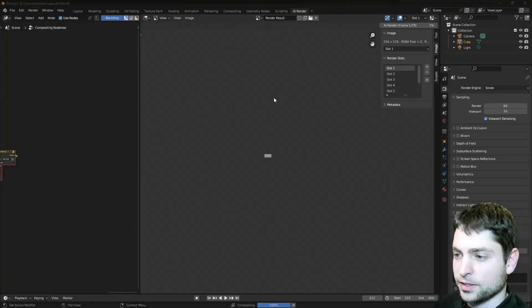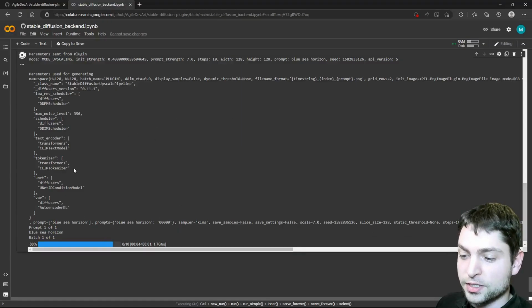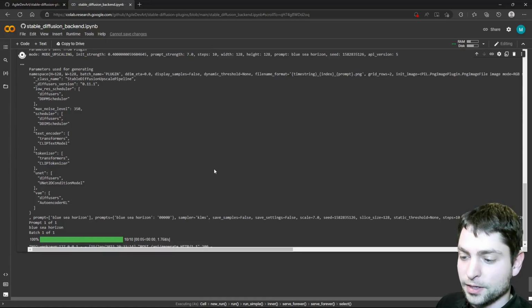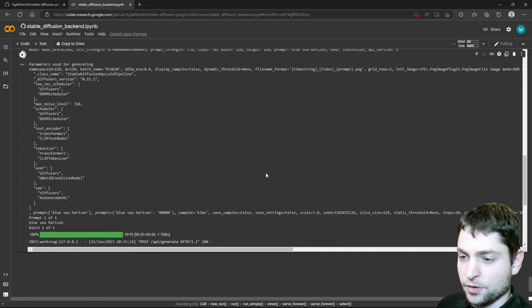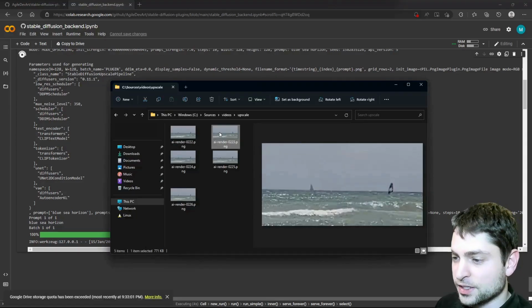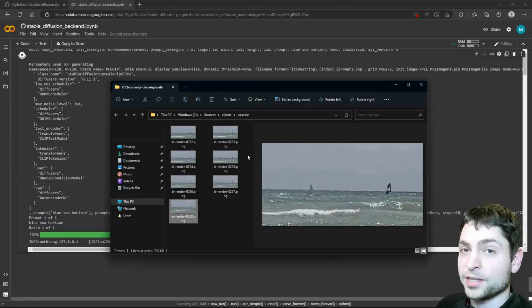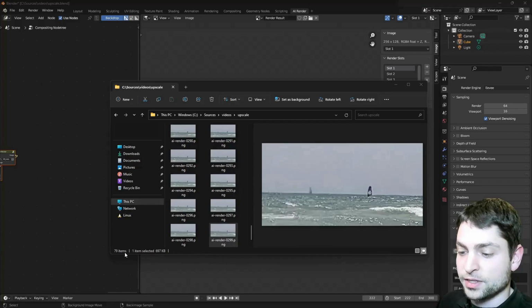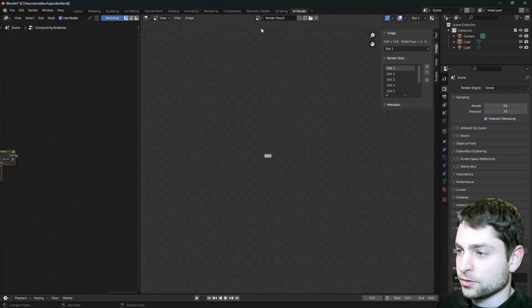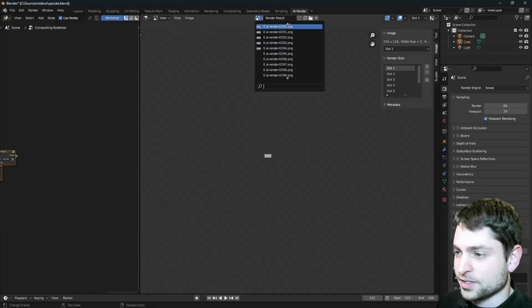Render. Again, let's take a look at Google Colab. Here you can see the slices that are being upscaled and they are sent back to Blender. And now if I check the output folder, here you can see the output frames. So let's wait till the end. All right, all 79 frames upscaled. We can also see them here, all 79.